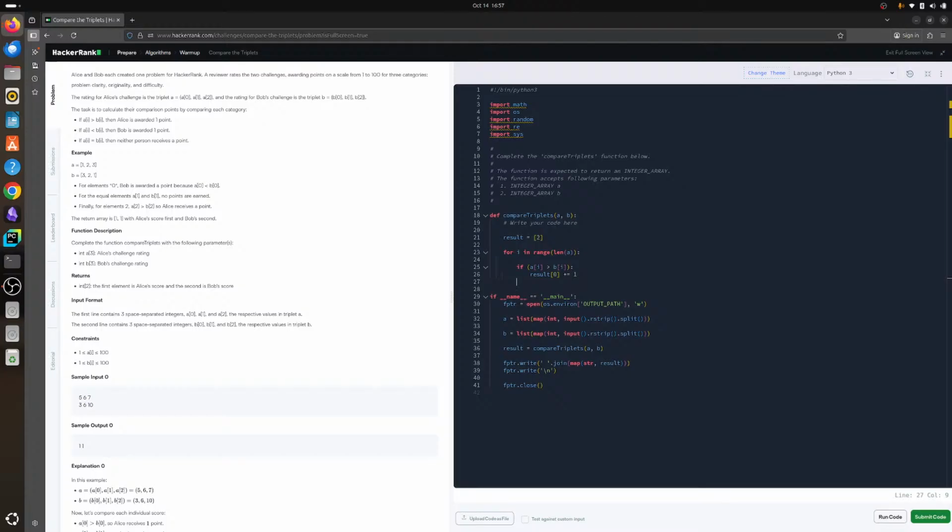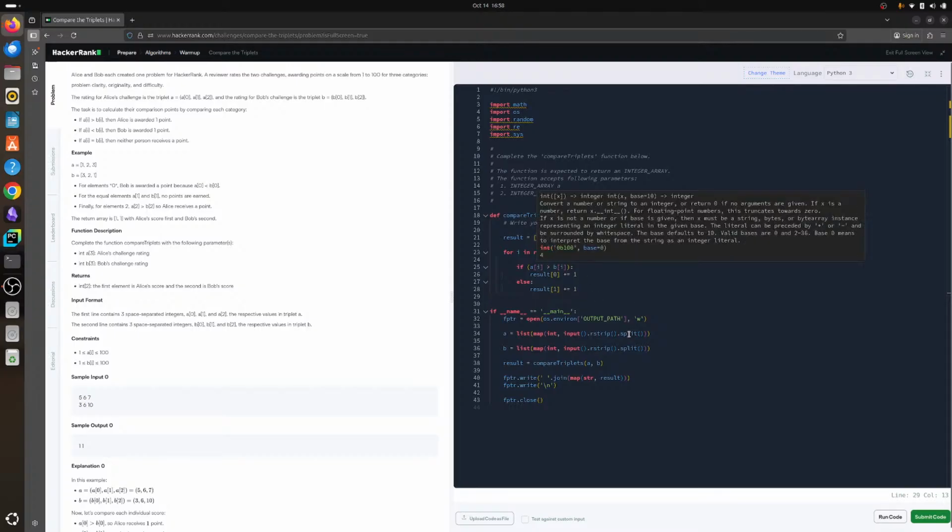Otherwise, else result of 1 plus equals to 1. Let's consider 1 now.